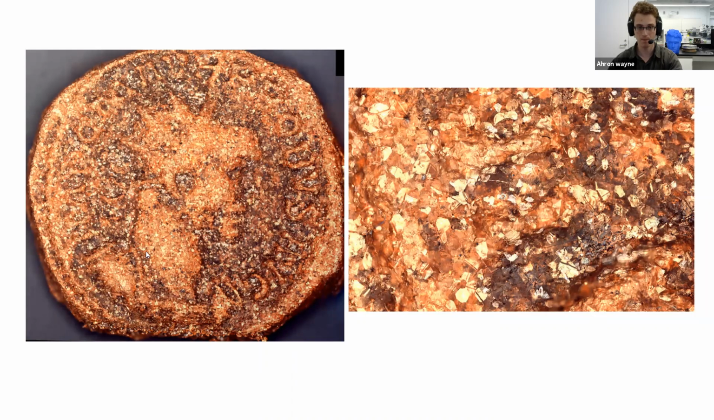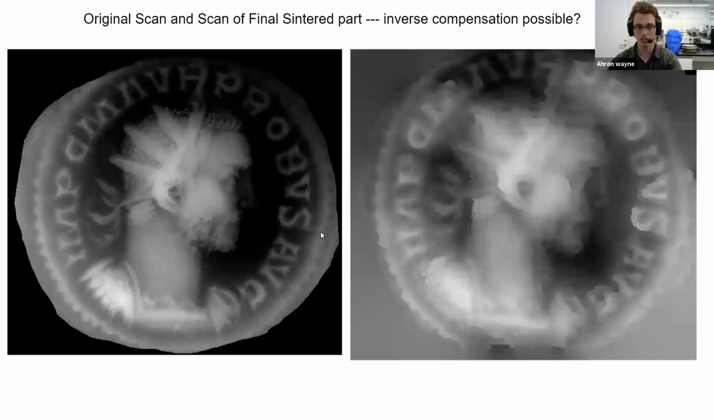This is a scan of the same part with my scanner and a closer look at some of the crystals on the surface. And then here's a comparison between my original scan of the original coin and then the final sintered part after I scanned it again. And so we can see that the features have blurred quite a bit. Part of this is from the printing process, part of it's from the debinding process, and then part of it is from the sintering process. So all in all, there's going to be some blurring of fine details. I am kind of interested in whether it's possible to take a scan of your final part and then apply some kind of inverse compensation on the original part to reverse this warpage, but it's something to consider.